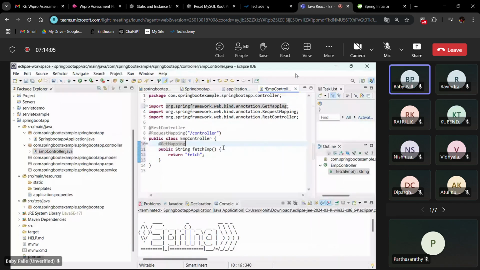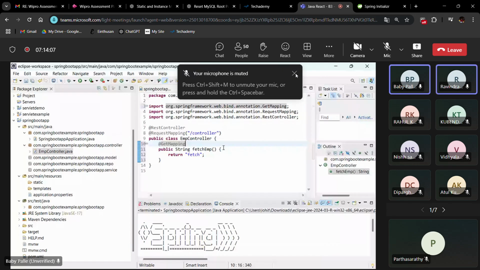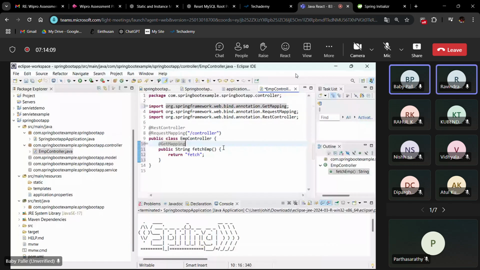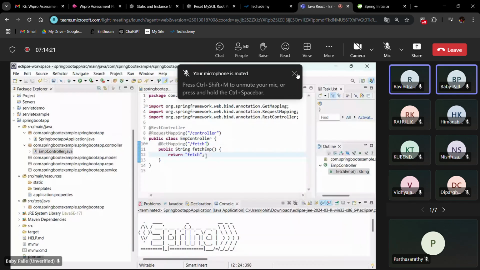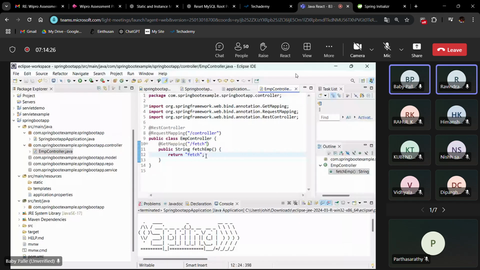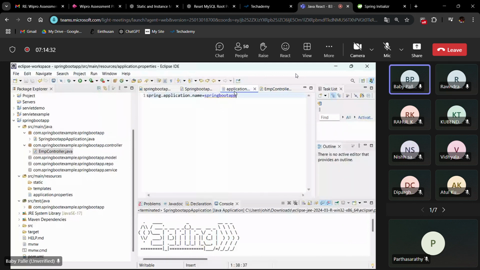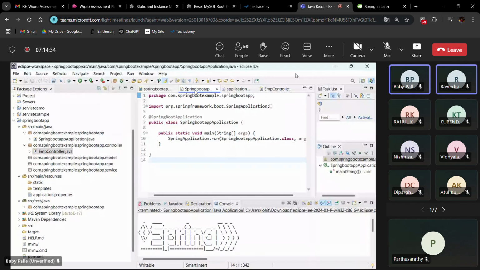Yes, sir. Give some path. It's a very simple logic, guys. In your class, if you're having multiple methods, how will the request come to a particular method? You have to mention a path, right? Save it. Now run the application. Hit run from the main method.